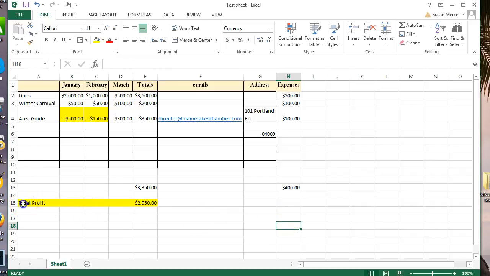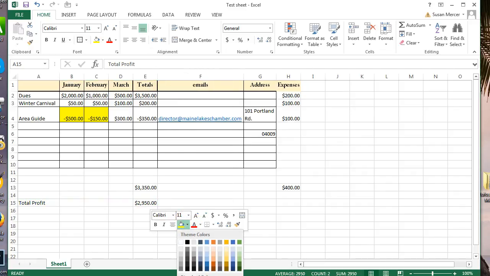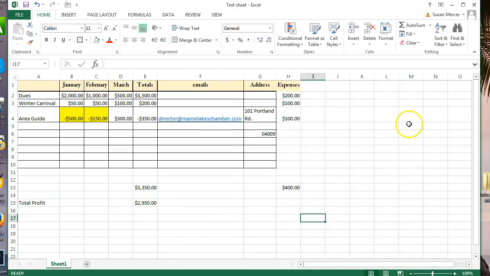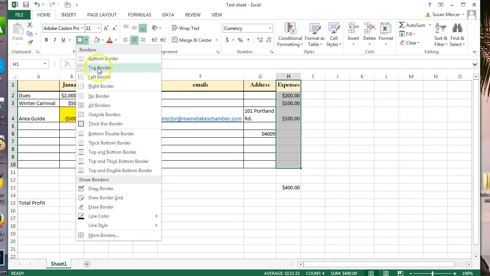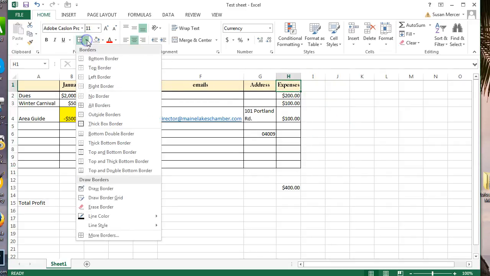If you want to remove it, you just highlight it again, right click, and then arrow down from here, and it says no fill. Okay, so that's how you add a fill, you take off a fill. You can change your font, you can outline them really well. Let's just do here, we'll go all borders, and then I'll click here again, and I'm going to go down to the thick bottom border.